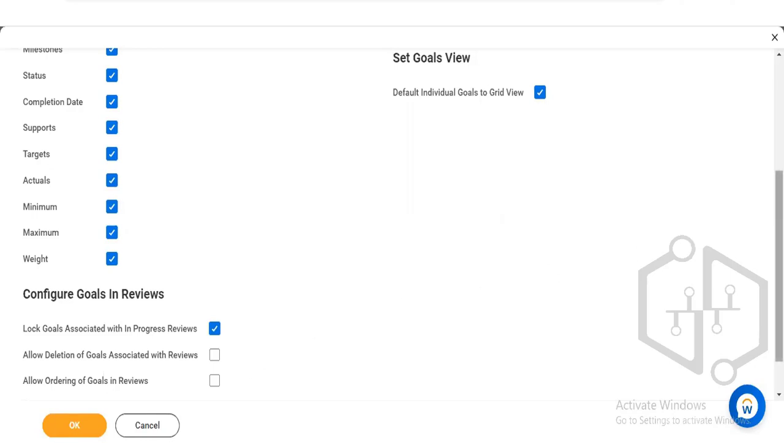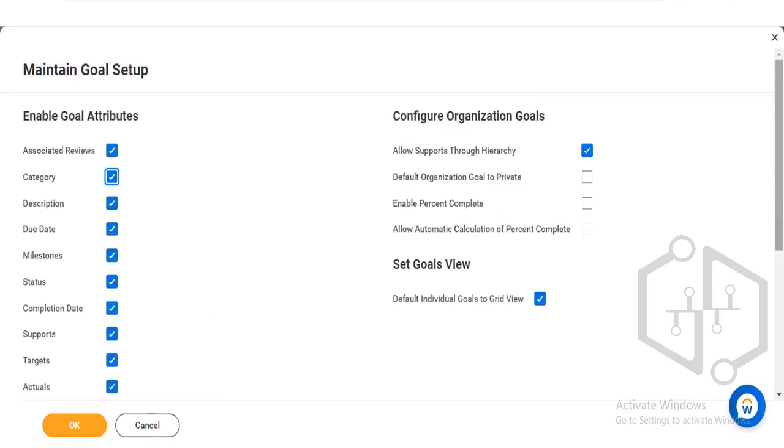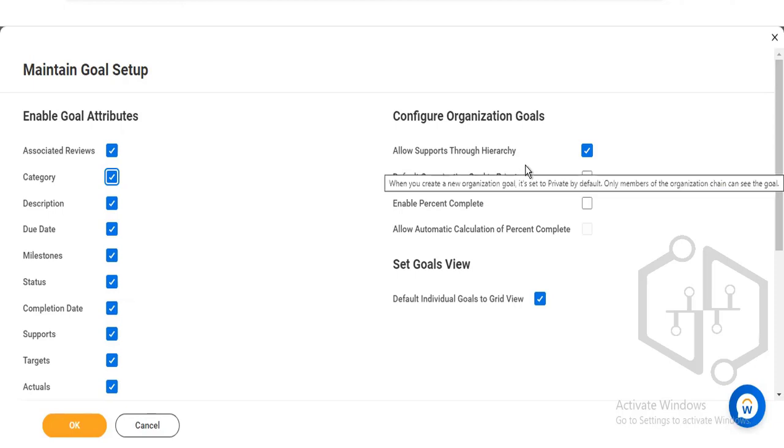So this was all about this. Configure organization goals, allow support through hierarchy, whether we want to allow it through the hierarchy. When you create a new organization goal, it is set to private by default. Only members of the organization chain can see the goal. So you can say this.